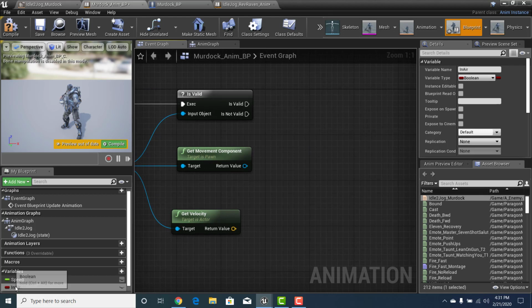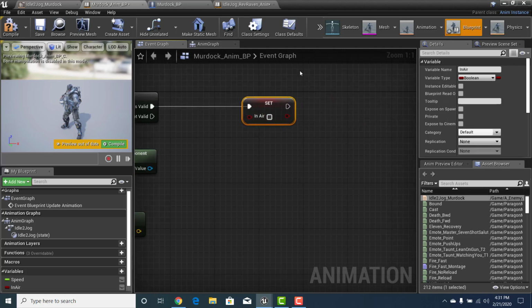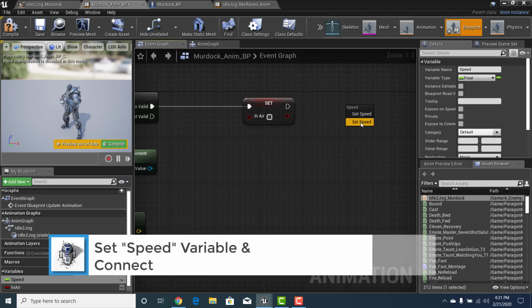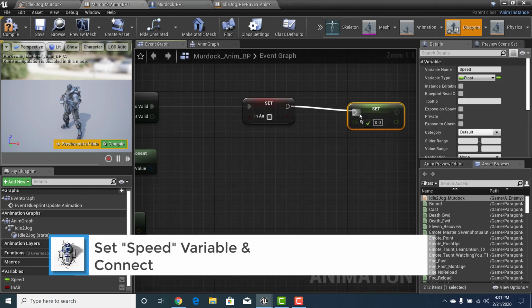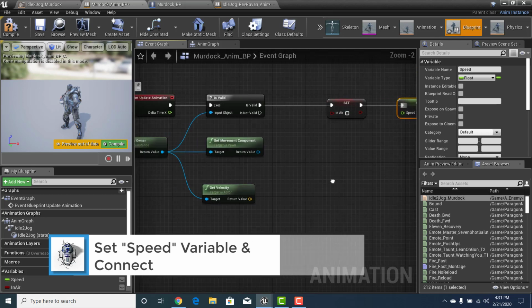So now that we have that variable, let's grab and drag that out. Let's go set in air. Let's connect is valid to the set in air. And then the last one coming off of this one right here is going to be the speed variable. So we're going to type in speed, get speed, and then attach that to that. So now we have the top part of that completed.